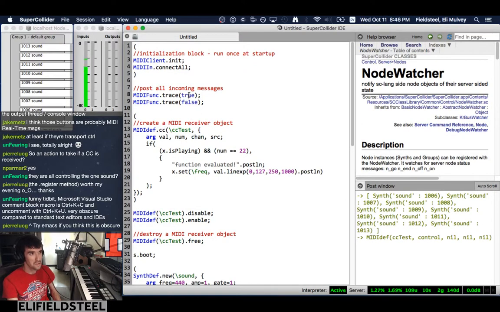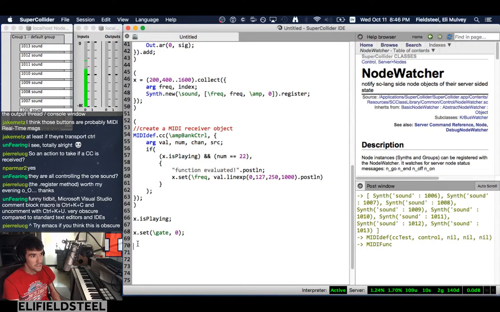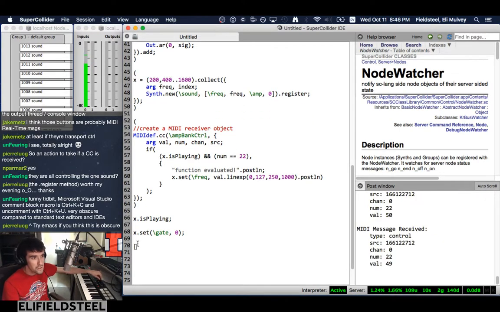I need to just trace this real quick. I just want to remember these numbers that are coming in. So we're tracing. The first one is controller 22, 23, 61, 24, 26, 27, 62, 95. I already forgot those. 26, 27, 62, 95. Okay, so these are the controller numbers here.